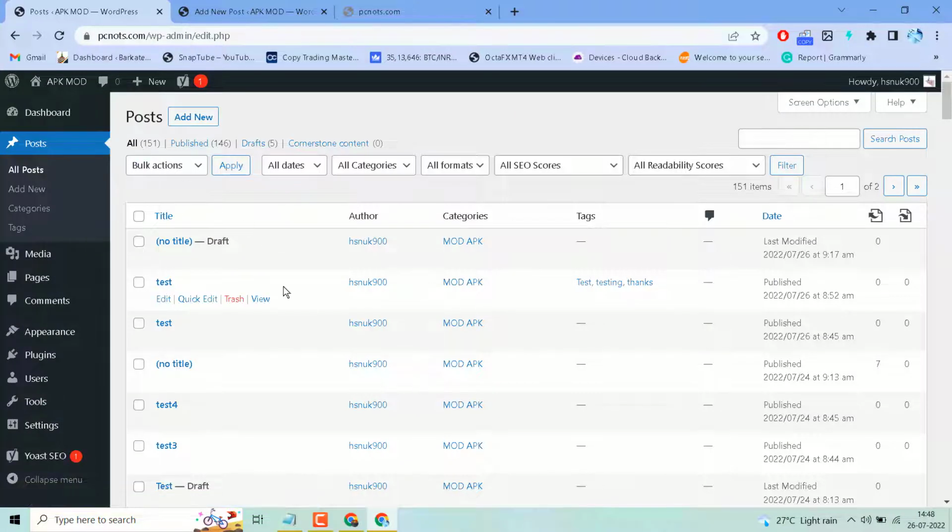You can delete any specific post and also you can delete more than one post. So select post which you want to delete. In my case I want to delete these all posts.